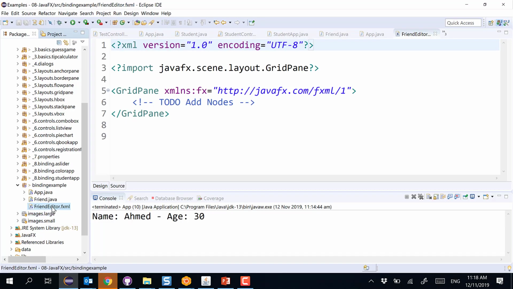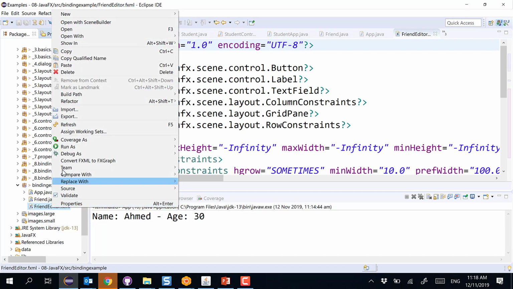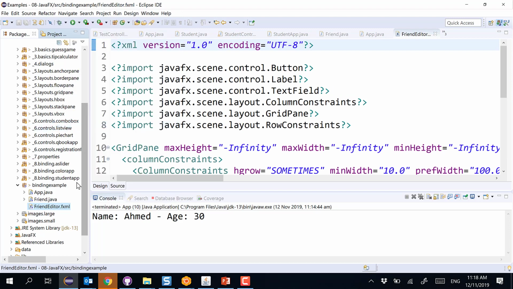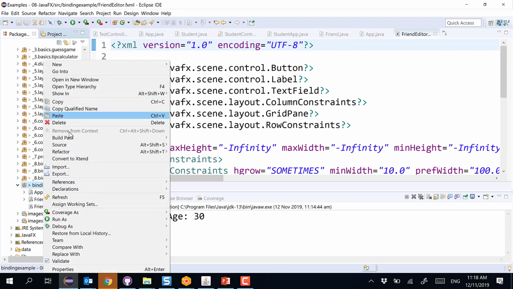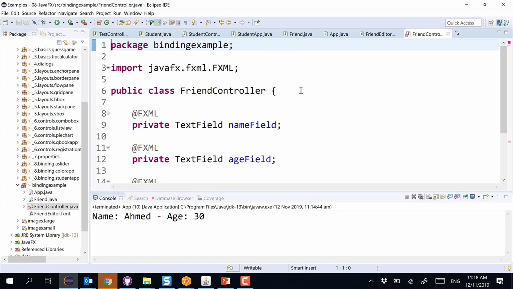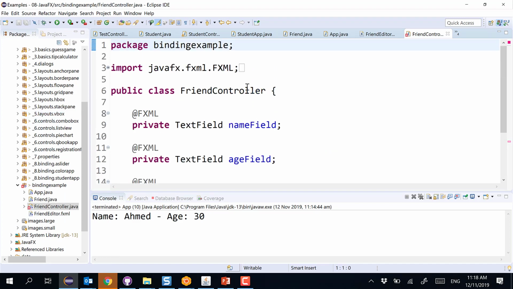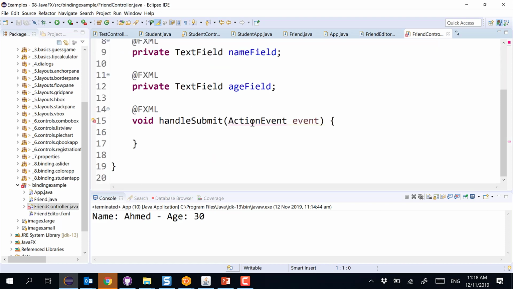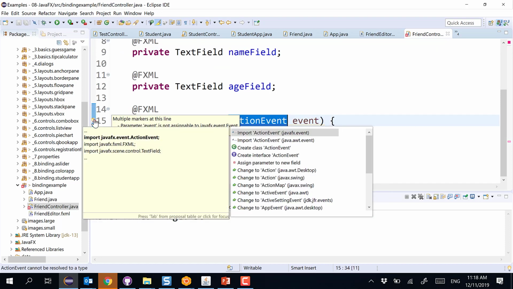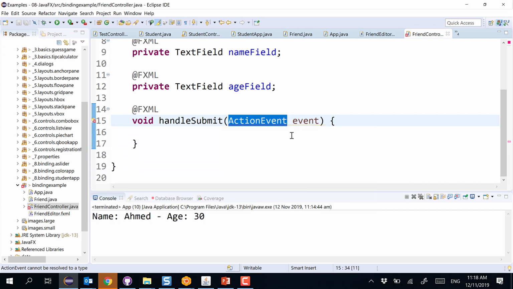go to my Eclipse. Let me refresh this so we see the updates. And then I'll go ahead and paste my controller. Here's my controller. Now Eclipse doesn't know what action event means, so let's give it a little bit of help. This action event is coming from the JavaFX event package. Please don't choose any other package except the ones starting with JavaFX. Okay, that's it. We are ready.